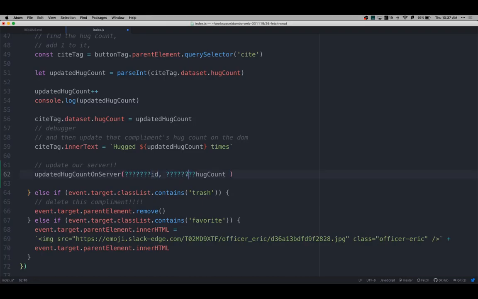Let's skip ID for now. Where can I get hug count from? I already have hug count, right? Right here. This is already the updated hug count. I'm going to put that right here. Cool, part one done.